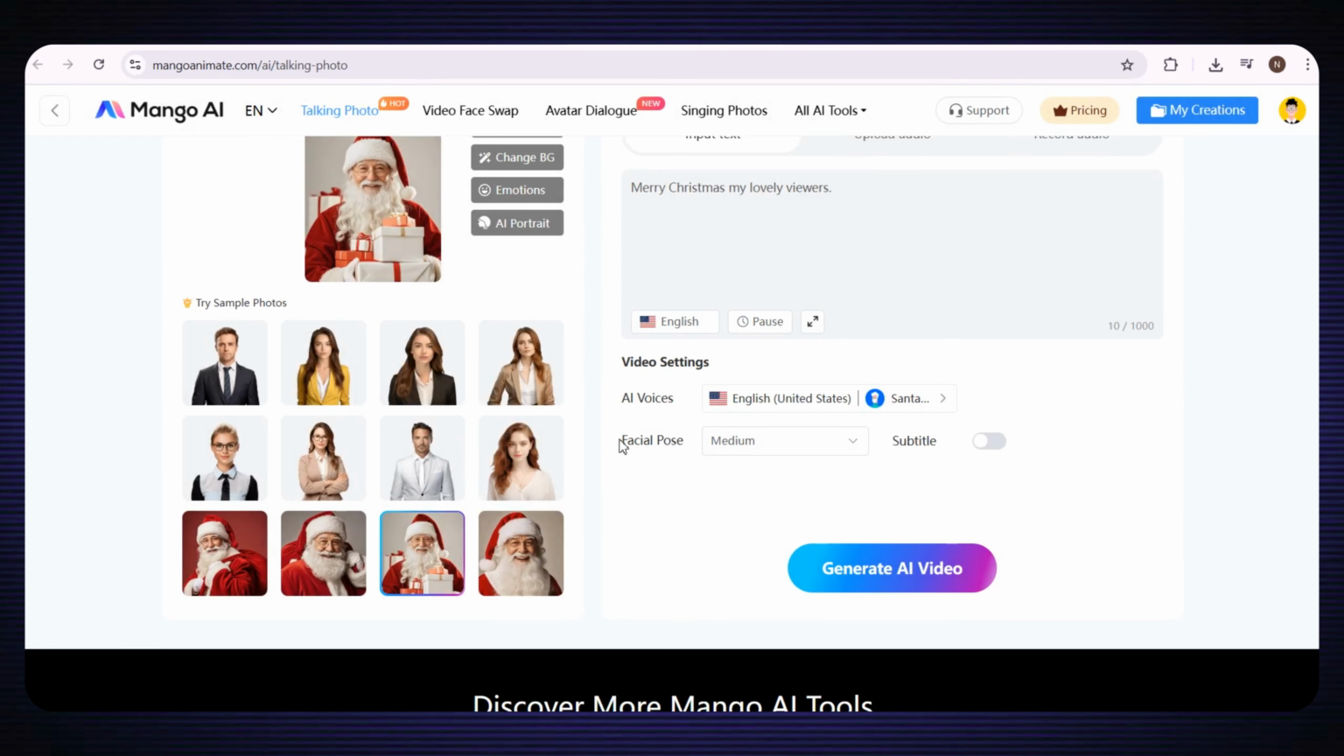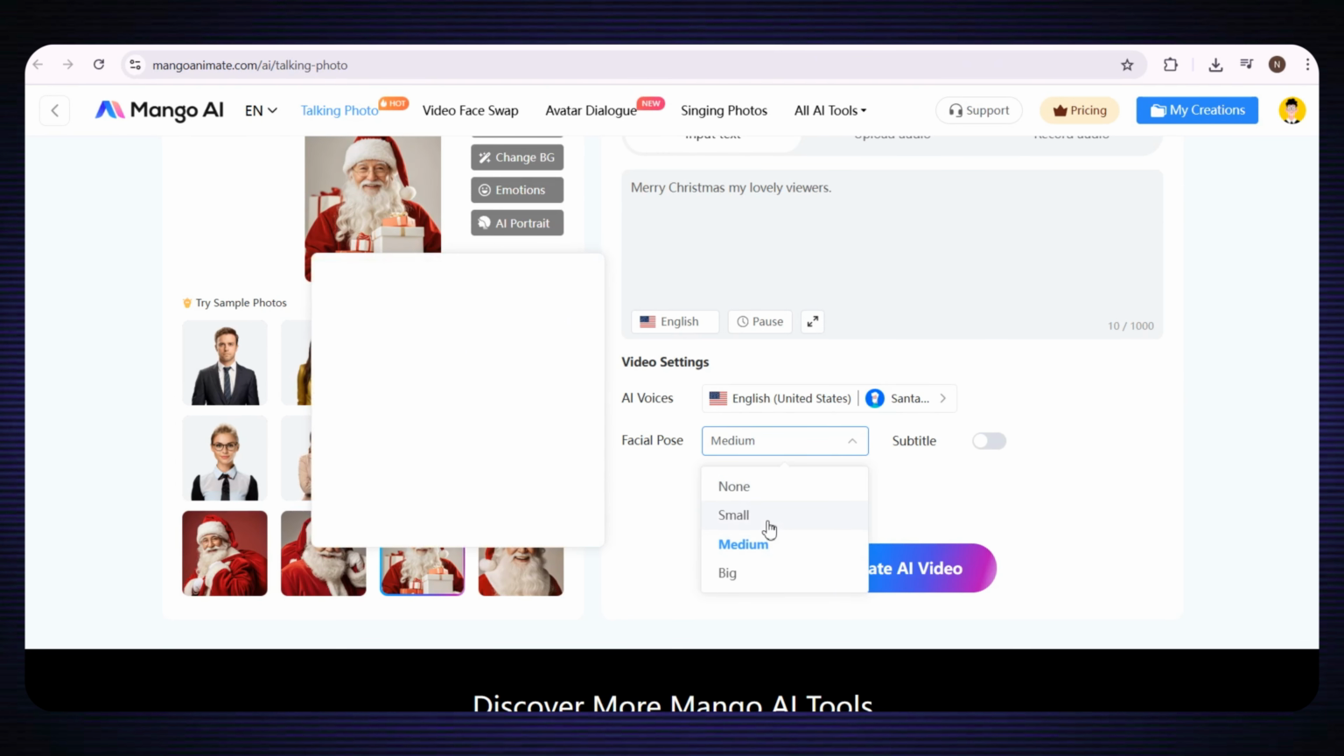There's also a small drop-down option called Facial Pose. This controls how much facial movement your photo will show. You can pick small, medium, or big. I usually go with medium. It looks natural while still adding some life to the image.